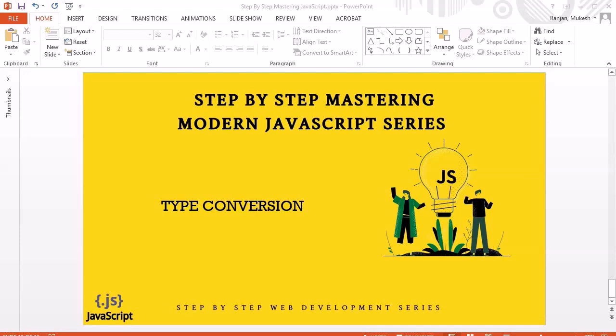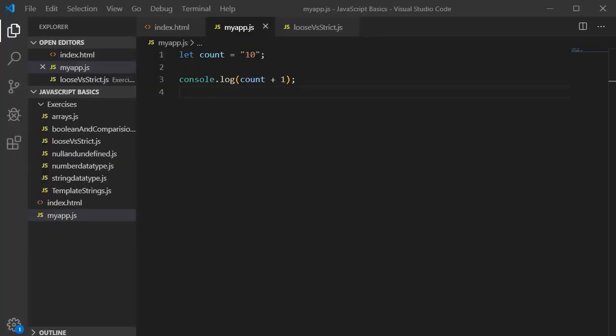In this session we are going to discuss type conversion. So let's jump into Visual Studio Code to understand this topic. So we are in Visual Studio Code. Now let's understand what type conversion actually is.